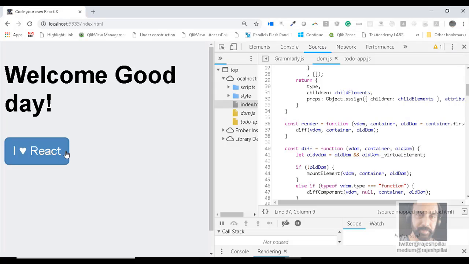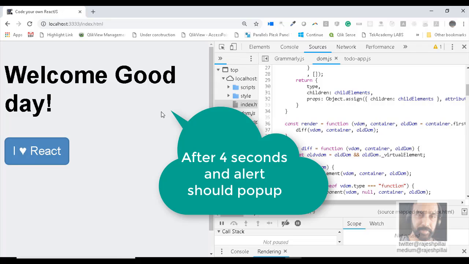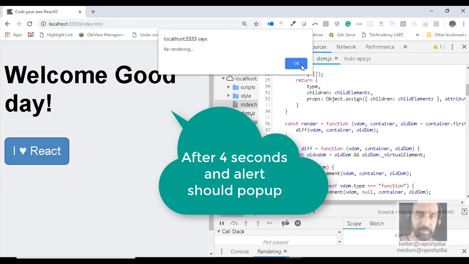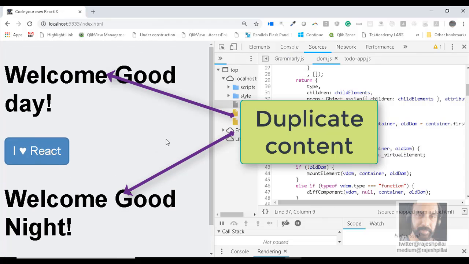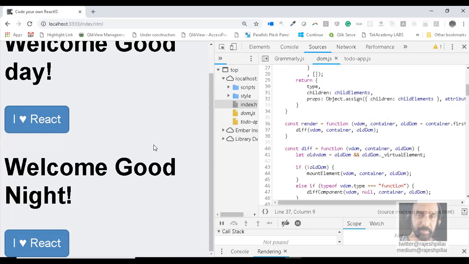So this is the first instance of the rendering. After 4 seconds an alert should come up, and once you click OK, you can see two instances of the component rendered. You have the new component as well as the old component. As I mentioned, to handle this case we'll simply put a check in our mount simple node, and we will remove any existing old DOM if it's already present. That's as simple as that.